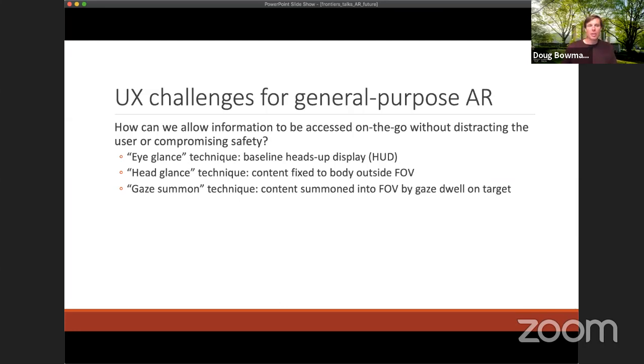Okay, let me move on to the next question. How can we allow information to be accessed on the go without distracting the user or compromising safety? A lot of the use cases for this are not just sitting at your desk, they are mobile use cases. There's been lots of study of people checking their mobile phone or checking their smartwatch or whatever while they're outside walking, while they're crossing the street, maybe even while they're driving, although we're not supposed to do that.